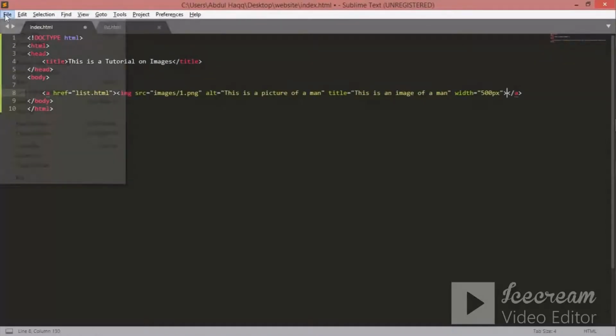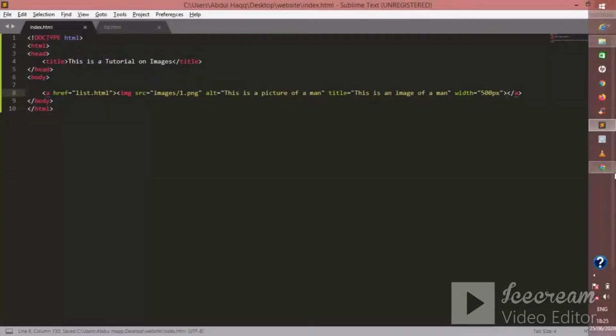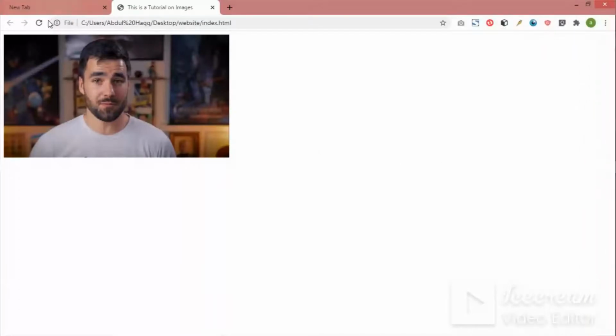Then let's save this now and we'll refresh our browser. So you see, when you hover over the image, you can see a finger there. So the finger shows you that you can click on the image. So now we click on the image and it took us to our list page.